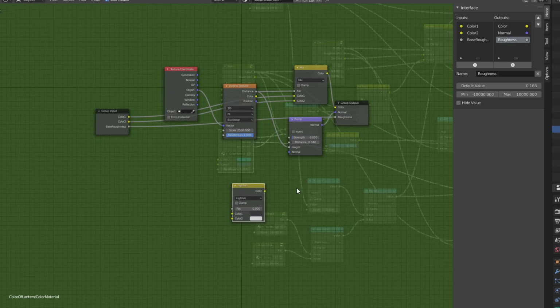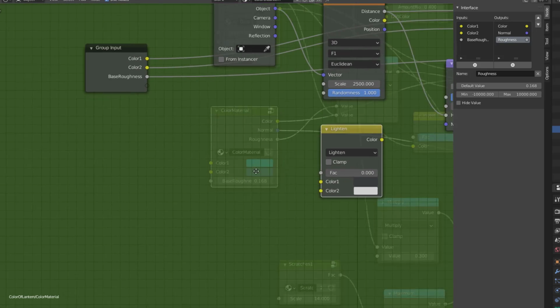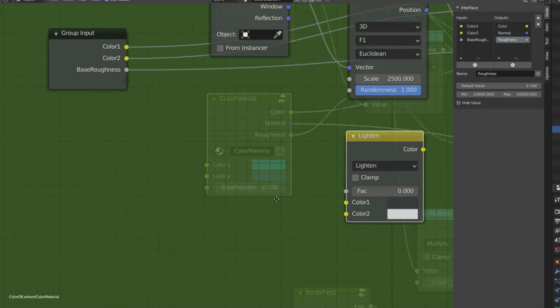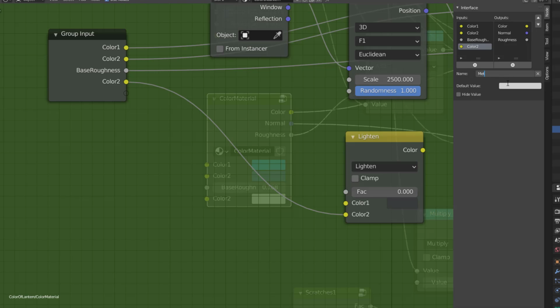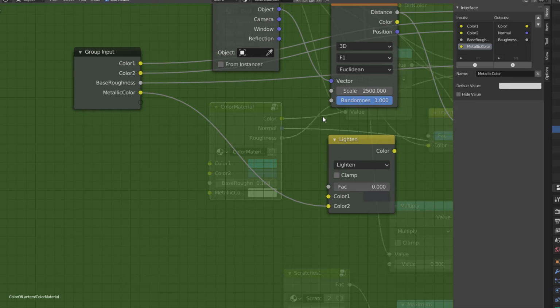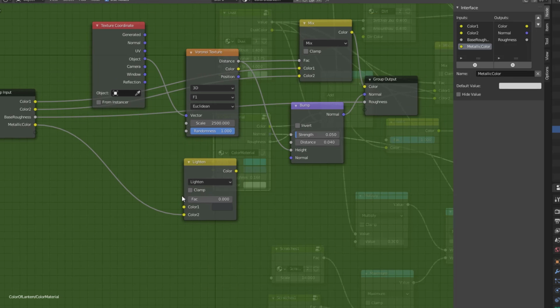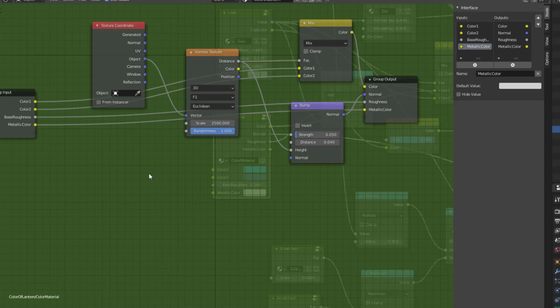far out we had it there, and it should be the bright one here, that is the metallic color, so we drag it here, and we call this metallic color, like that. And then we know that it's the metallic color, so we can just take it away from here and put it right into the group output and take away this one.